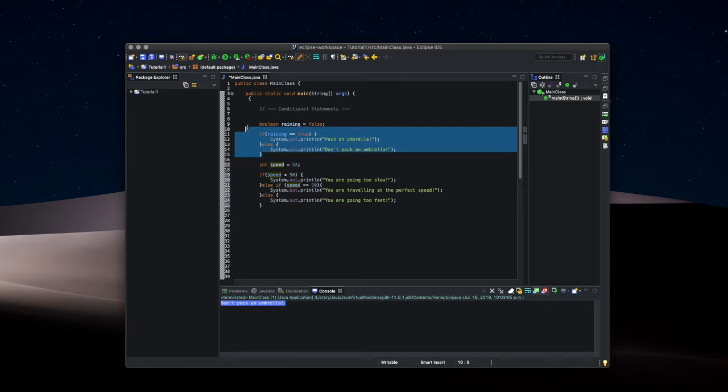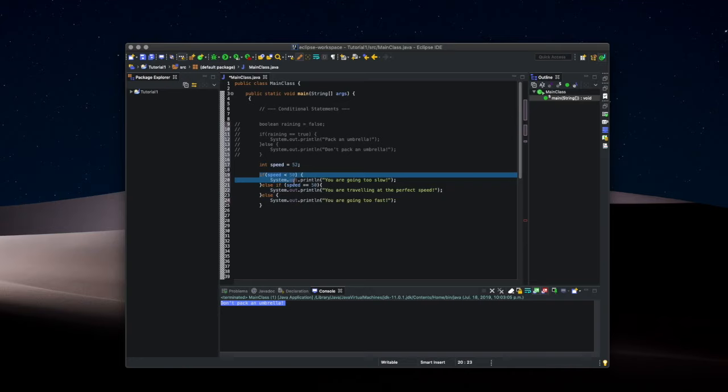So since speed is equal to 52, we're going to see that this is not met, this is not met, so it has to go to else. So it prints out you're going too fast. Now let's set this to 10. You are going too slow, because speed is less than 50, and so it prints out this. Now what if it's exactly 50? Well, of course, it's going to print this else if statement, and it says you are traveling at the perfect speed. So that's all there is to conditional statements.